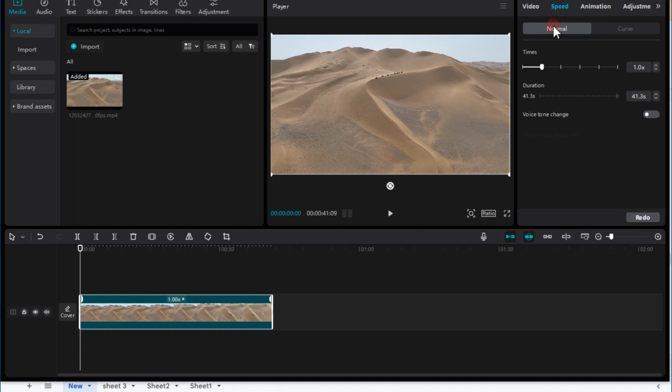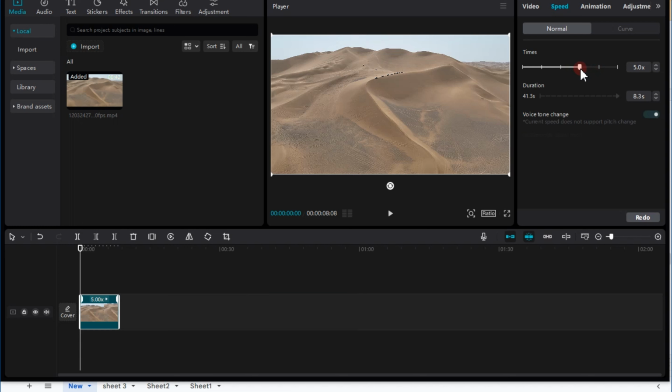So for normal, you just have to drag it up and down. If you want to speed up motion, you just have to drag it up right here, like 2.0x, 4.6x, and so on. Now if you want to slow down the motion or decrease the motion, you just have to decrease this one right here or drag it down.